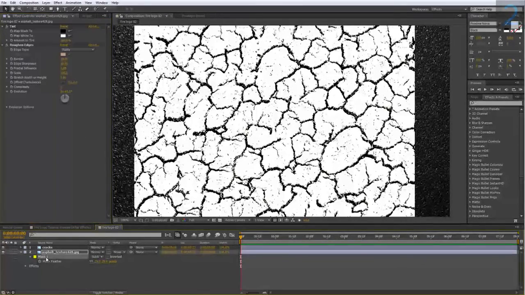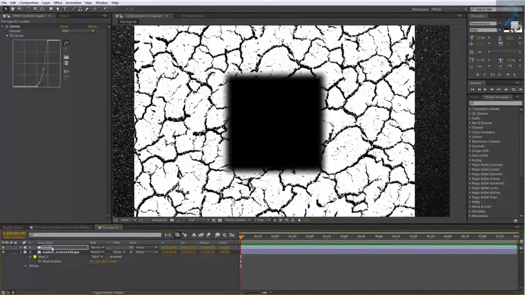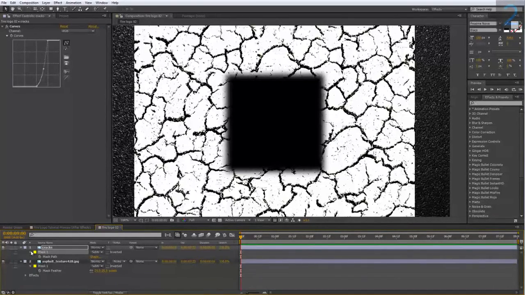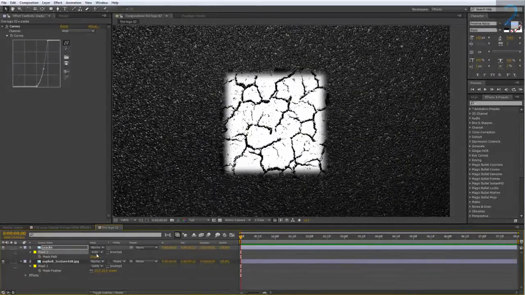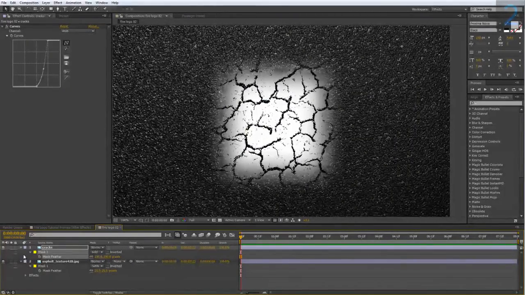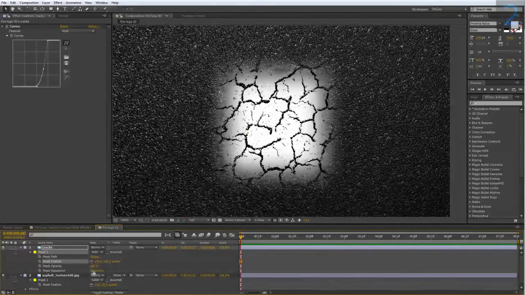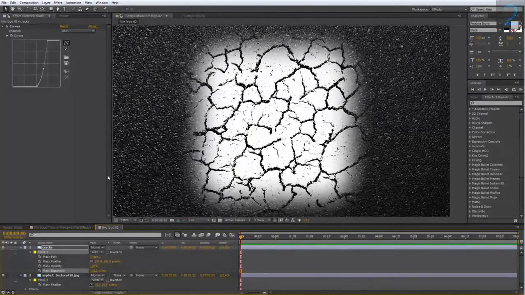and I'm going to go to the first mask we created and copy this, and then I will paste it onto the cracks layer. Let me open up the mask, and I will set the mode to add and set the feathering to 100, and I will also just extend the reach of the mask. So under mask expansion, I will set this to 100 as well.